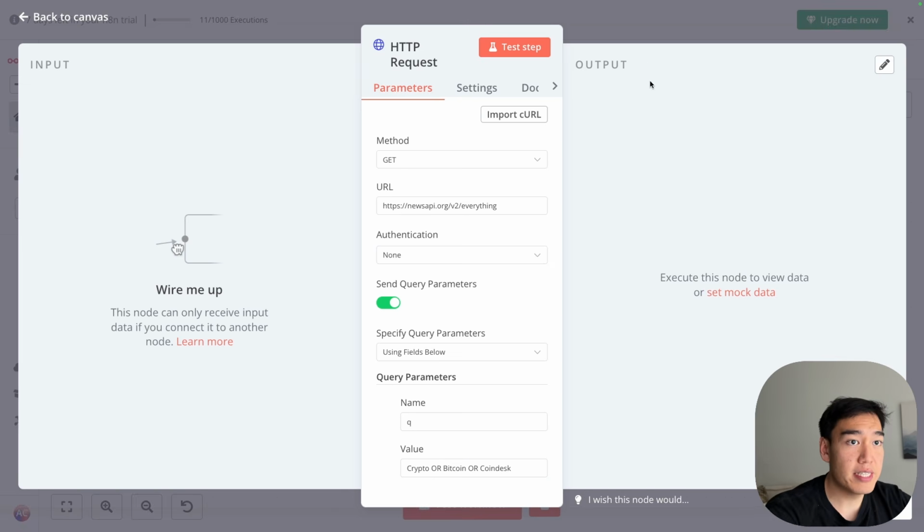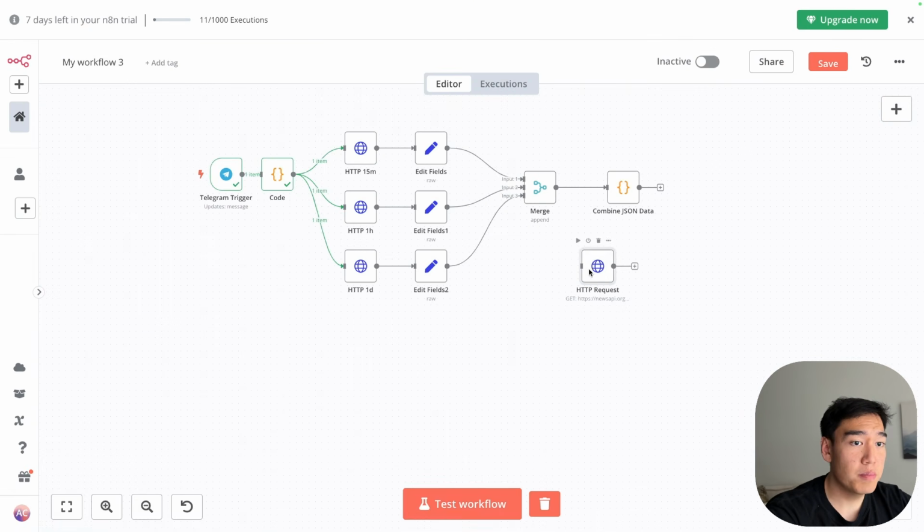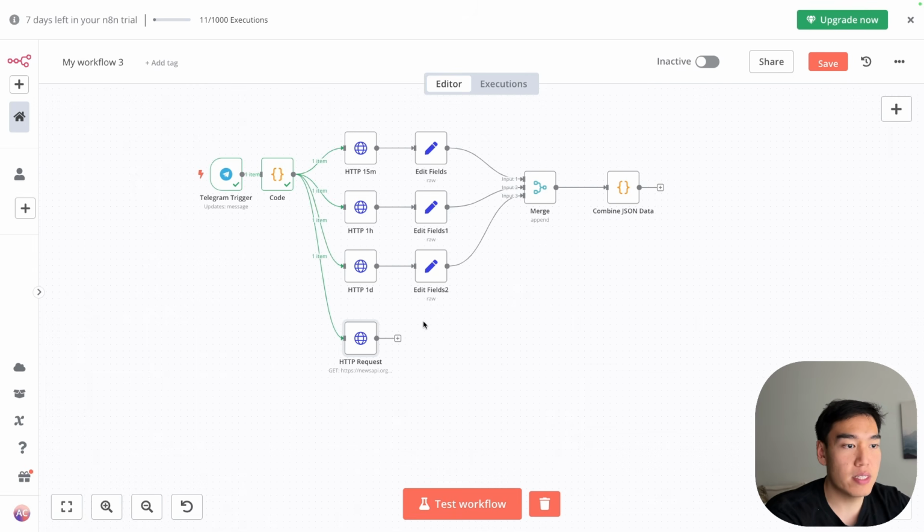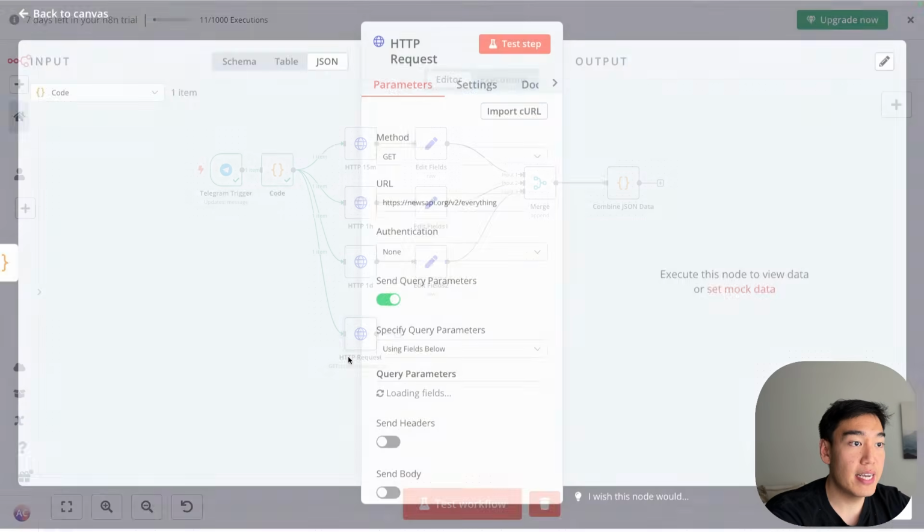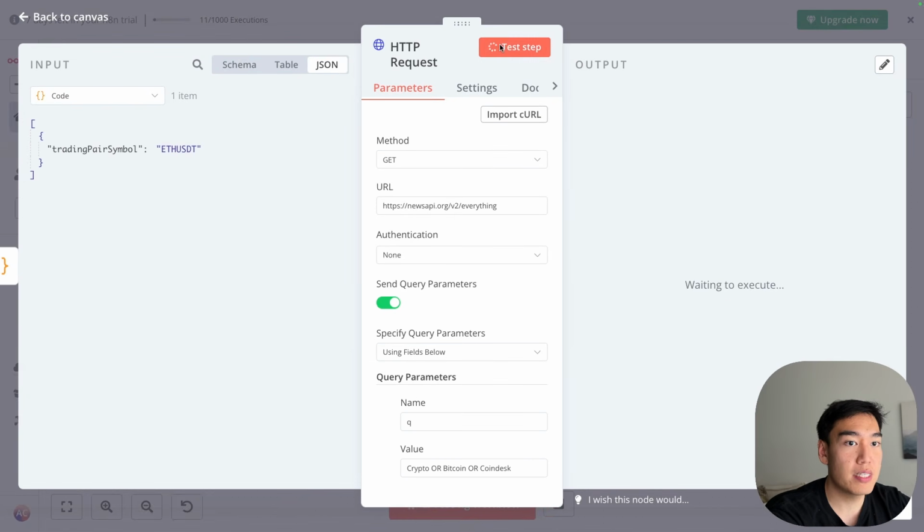You want to make sure that this HTTP request is wired up. So what we can do is connect this to the code node so that it's going over all 4 of our HTTP requests. Now, the way this workflow works is that it'll first execute these before it moves on to this 4th HTTP request. I'll show you what this looks like after we run this once again. But for now, let's test this to make sure that this is working. So if we test this step, great.